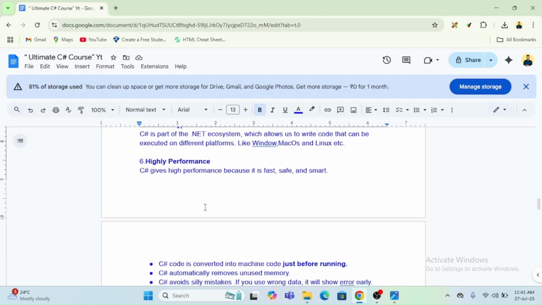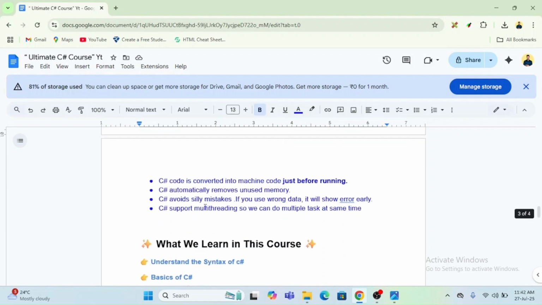Sixth, high performance. C Sharp gives high performance because it is fast, safe, and smart. C Sharp code is converted into machine code just before running. C Sharp automatically removes unused memory with the help of the garbage collector. C Sharp avoids silly mistakes. If you use wrong data, it will show an error earlier, at compile time. And C Sharp supports multi-threading, so we can do multiple tasks at the same time. Who does not know multi-threading? We will see it in detail in an upcoming video. But as of now, I will tell you it means multiple processes run simultaneously. This is called multi-threading.